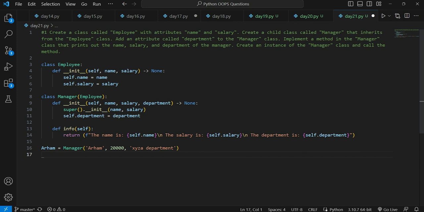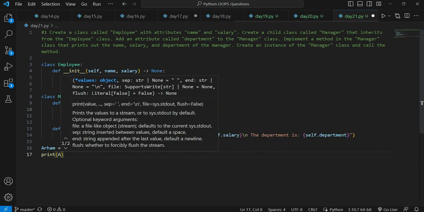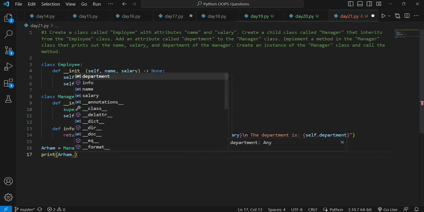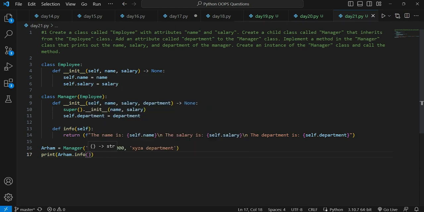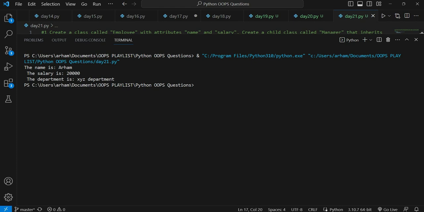Now if I want to return the name, the salary and the department, I will just say print Arham.info. Since info is a method, I have to close it by parentheses. So I will just run this code. Now while I run this code, you can see on the screen that the name is Arham, the salary is 20,000, the department is XYZ department.